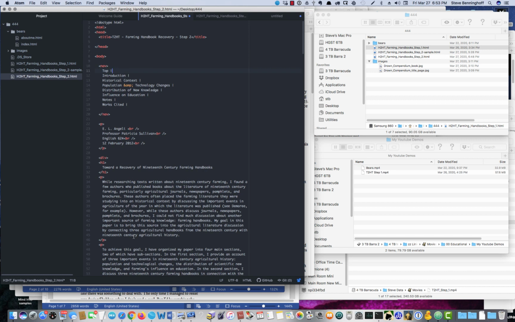Okay, so I've gone ahead and put in this nav bar the different sections of this paper. So there's a spot for the very top of the paper, a section for the div called introduction, a section for the div called historical context, which is that chunk of the paper, the chunk that is called population and technology changes, the distribution of new knowledge, farming's influence on education, and then finally the notes and the work cited. These will be the links that we're doing to create the different sections.